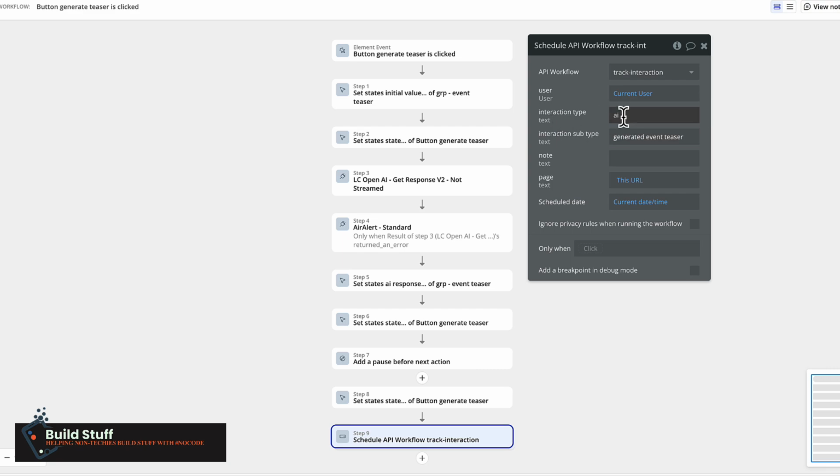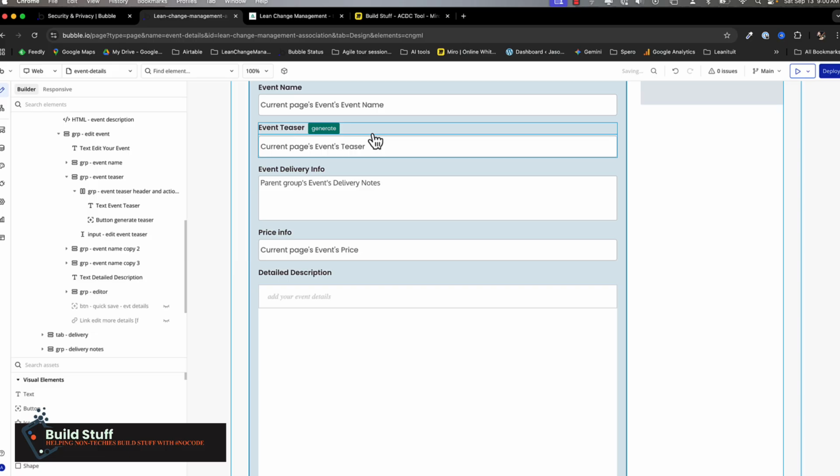So the interaction type is AI. They generated the event teaser. This is the page they did it from. This is the time they did it from. And then I can put the note in here if I want some other extra information.